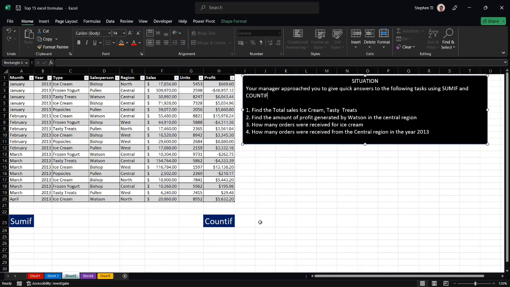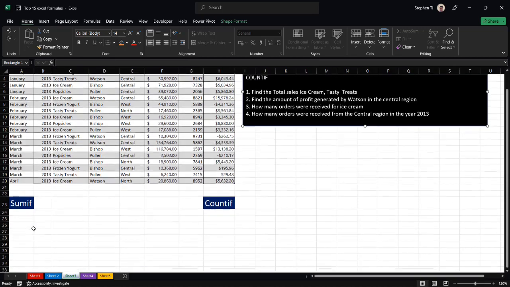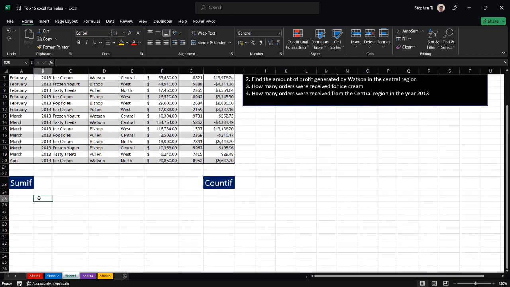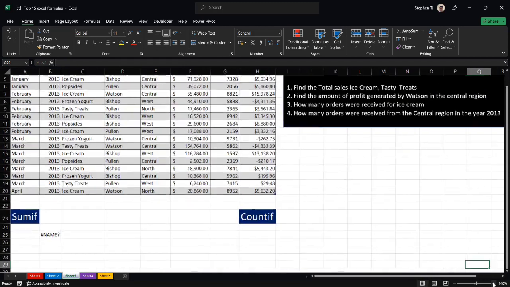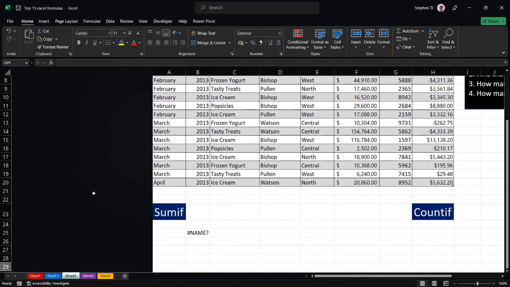So the count if now, let's start with this one. Since it says find the total, that means you are summing. So sum the sales if the product sold is ice cream. So let's start with that. So in Excel, there are two functions here, sum ifs. The first one is sum if. Let me zoom in so you can see better. All right, this is better.